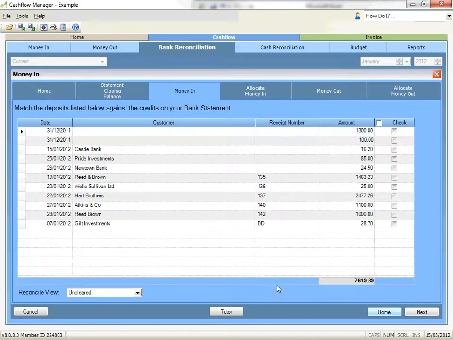Step 2 is to reconcile your deposits. The Reconcile Deposits window lists all the deposits entered in the Money In record. Notice that the list includes any uncleared deposits from the month before. Generally, it will just show the uncleared transactions, but you can select from other options which can be helpful if you're trying to find a discrepancy in your reconciliation.